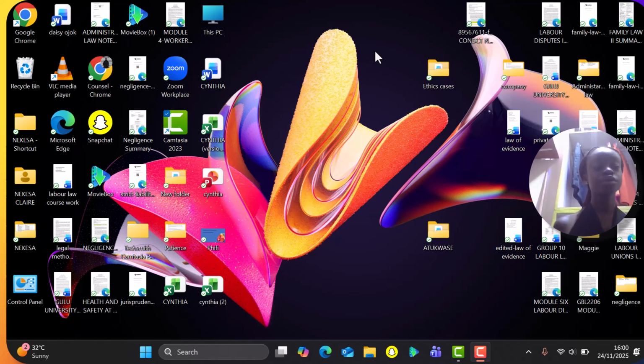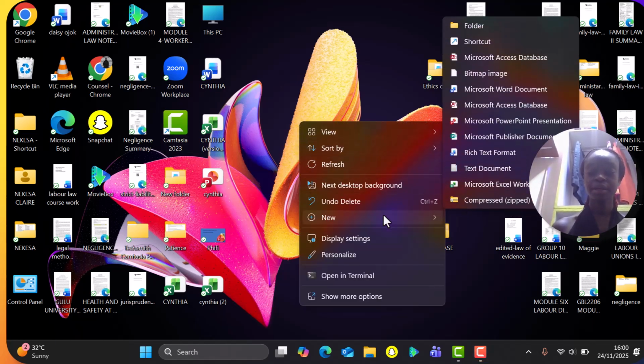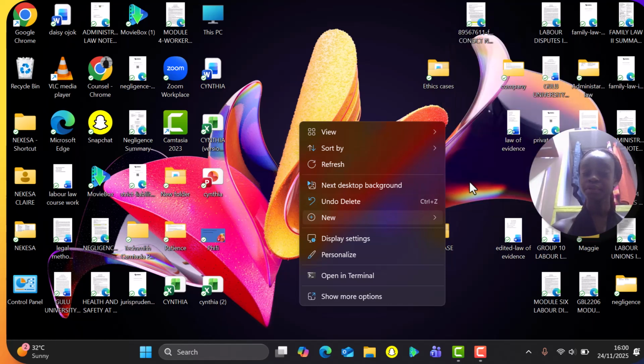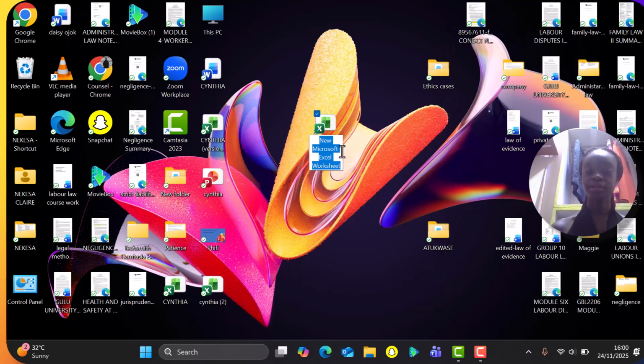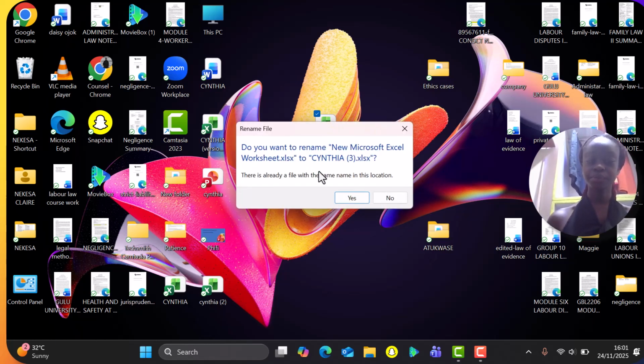Today we are going to introduce what Microsoft Excel means and how it's used. So we are going to come here, right click, then come to New, go here to Microsoft. Let's name it, as you can see when you tap on it.